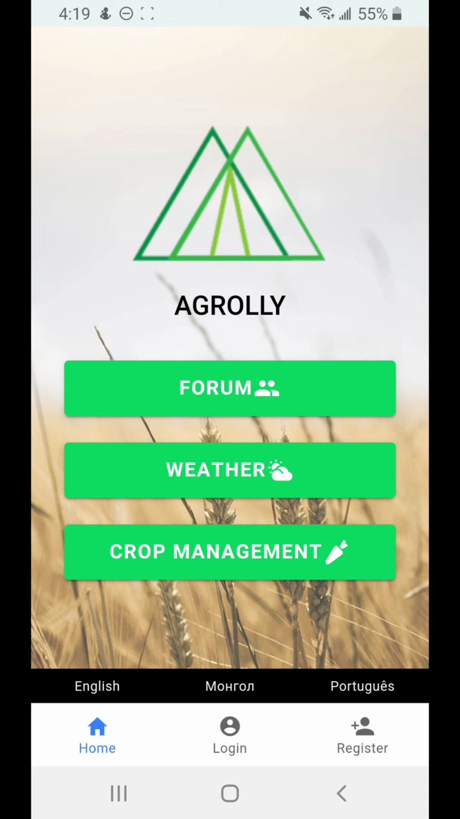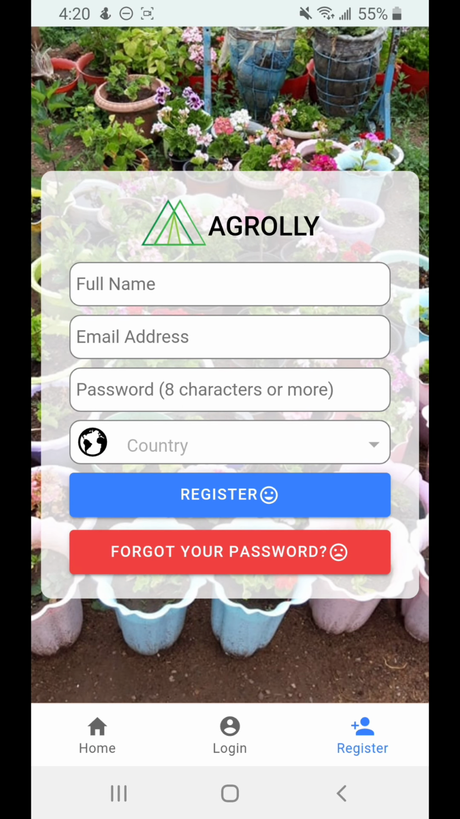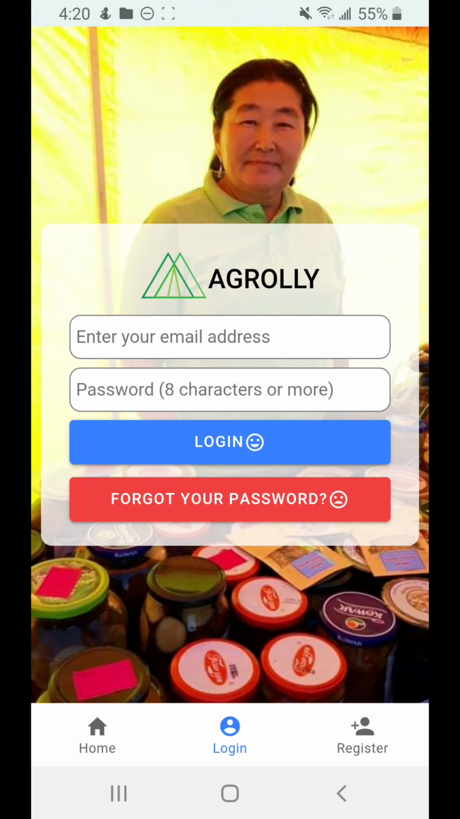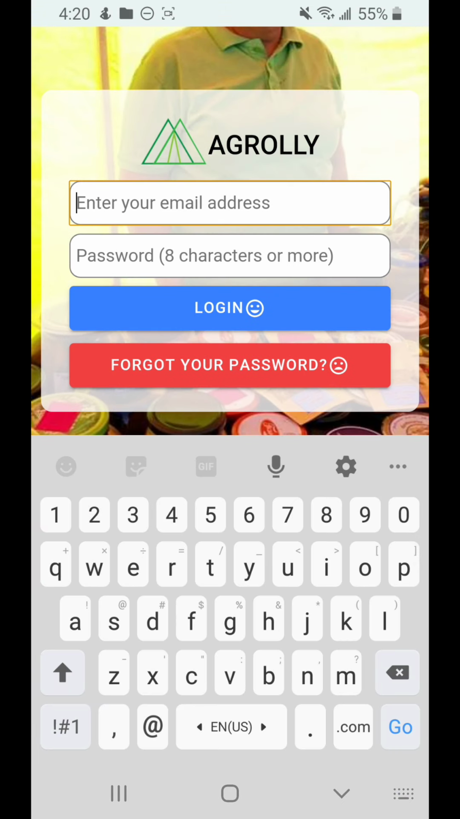So when you open Agrolly, you see three different menus, right? You see forum, weather, and crop management. Our application is currently in 3 different languages, including English, Mongolian, and Portuguese. If you're new to our app, first you have to press register here, as I highlighted, and then you see full name, your email address, password, and you have to choose the country and then register. Since I'm already on the application, now I'll put my email address.